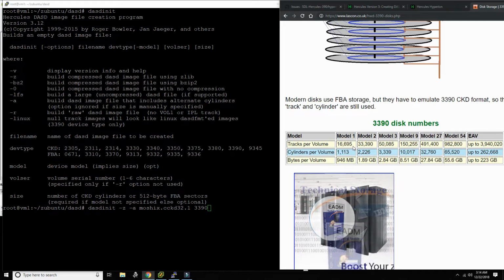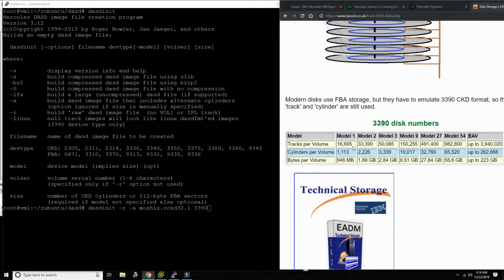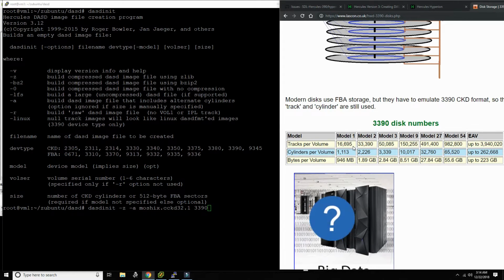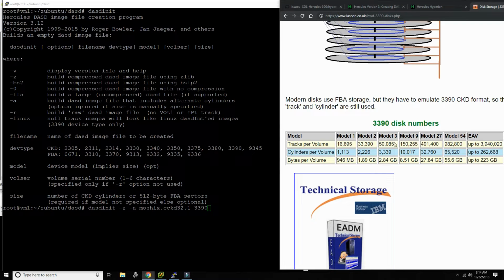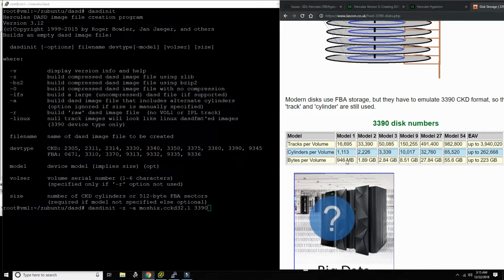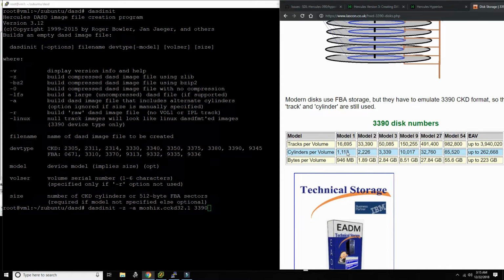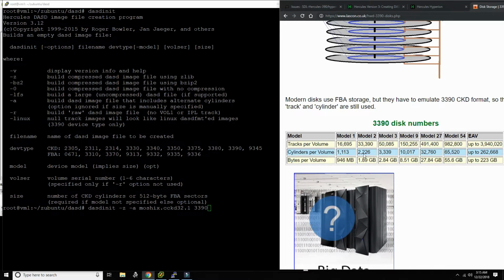Most operating systems today on the mainframe, such as z/OS, z/VM, z/VSE, and even zLinux, use 3390 disks, but there are several models. Model 1 came out with almost a gig of storage, about 1,000 cylinders, and then Model 2 came with 1.8, and then Model 3 came with 2.84.